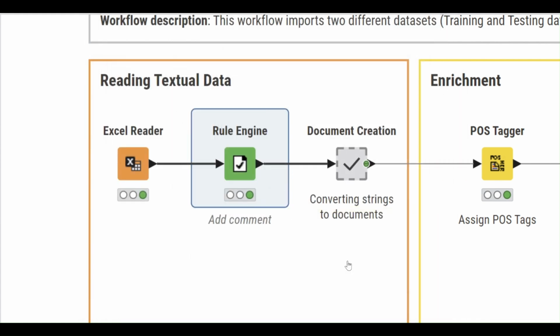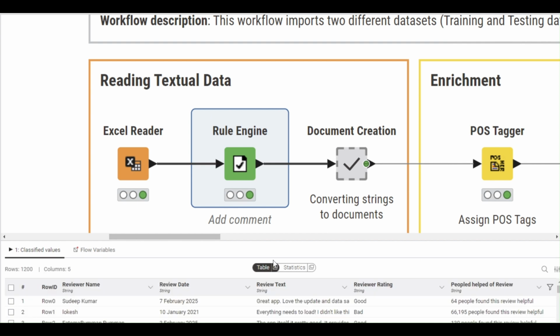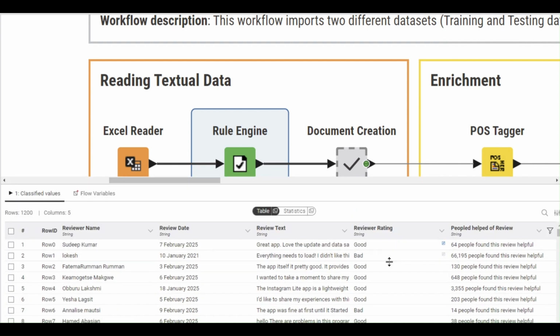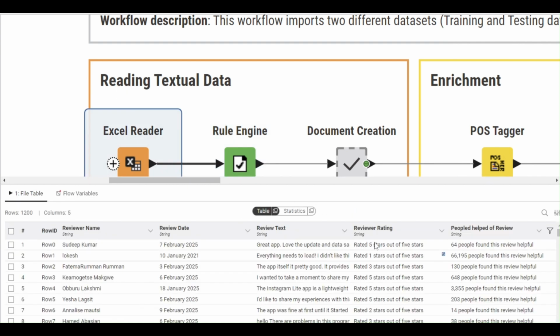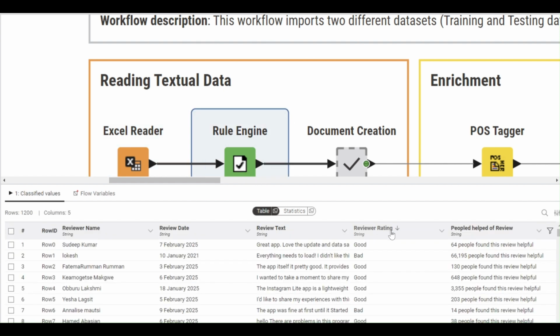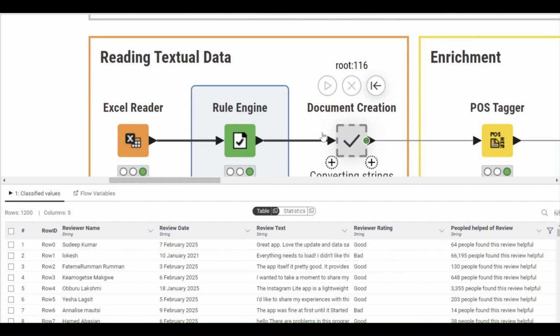Once this node is applied, our output will be shown like this. As you can see, the review rating is turned like this. Previously, from the Excel reader, it was given as rated 5 stars out of 5 stars. Now, with the Rule Engine node run, we have got the review rating updated as good or bad only, based on the review ratings. So next is the document creator.